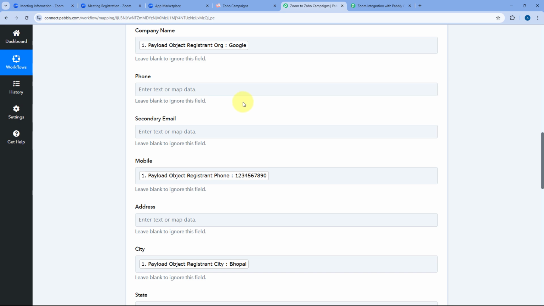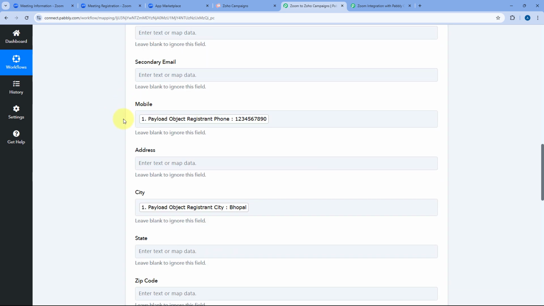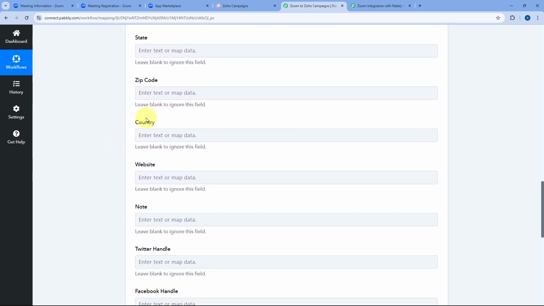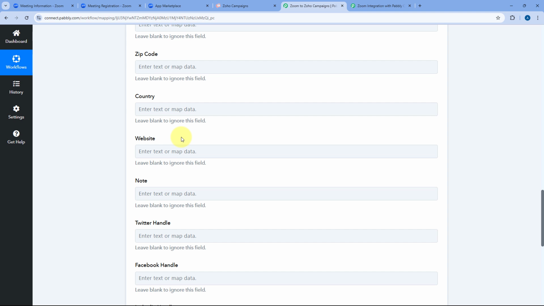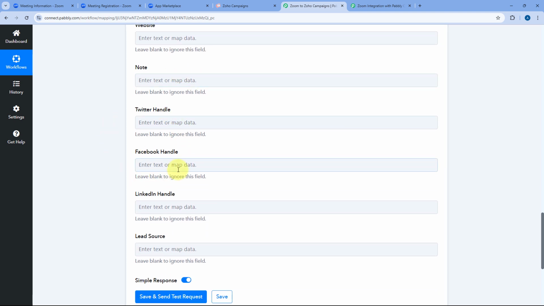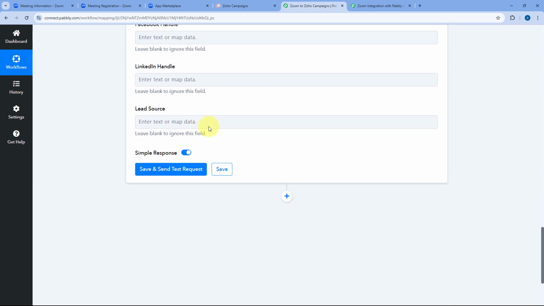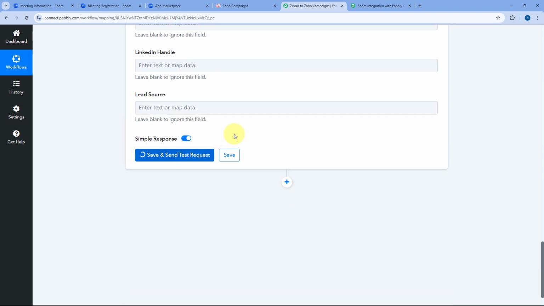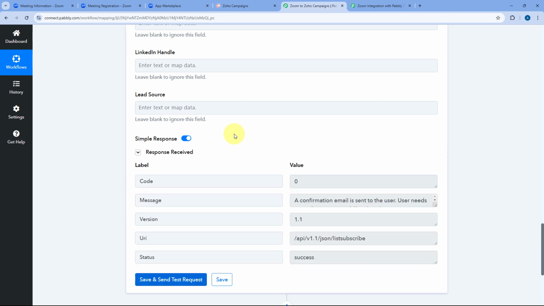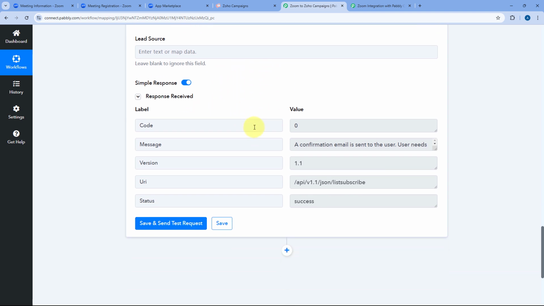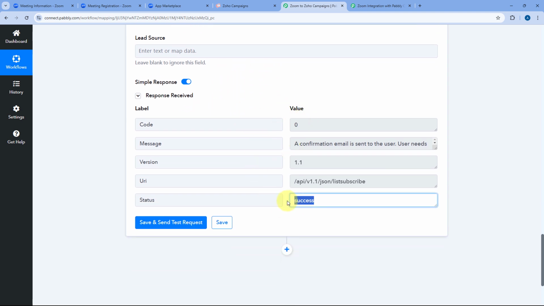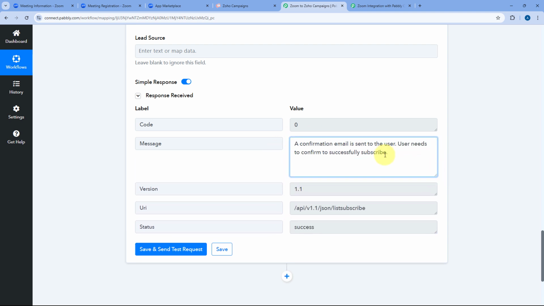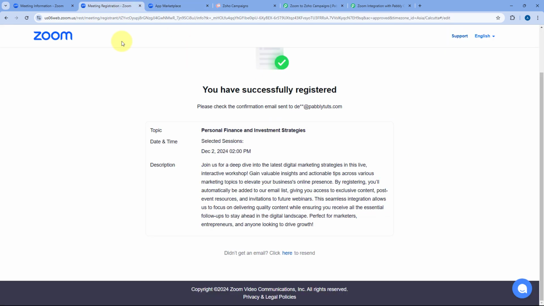So in this way, all the details of a meeting registrant which you are getting from Zoom, you can map into the respective fields. Now the rest of the details are not received and the rest of the fields are also not mandatory, so if you want, you can just ignore these fields for now. After mapping all the important details which you have received, just click on Save and Send Test Request. As you click on it, we are going to receive some response, and as you can see, the response is received. This response seems to be a positive response. It shows that a confirmation email has been sent to the same user who registered for our Zoom meeting.